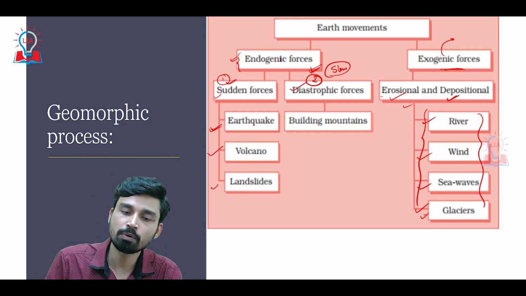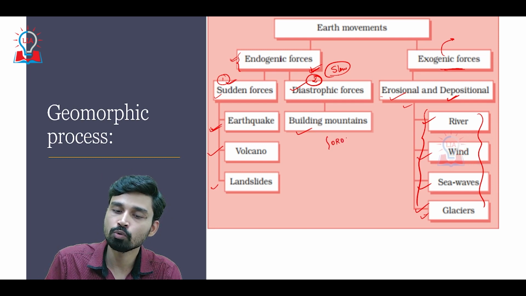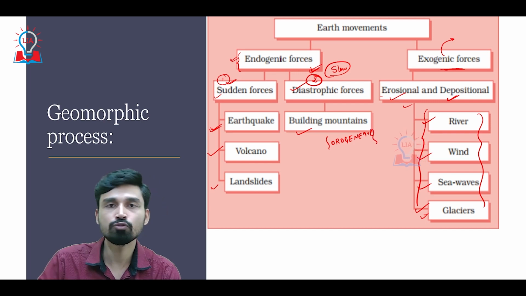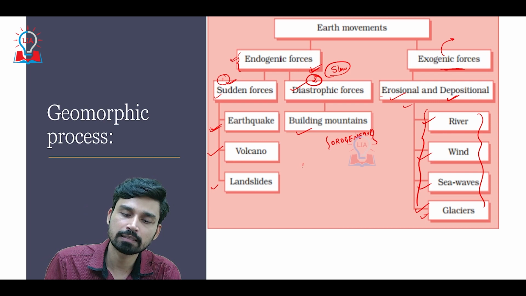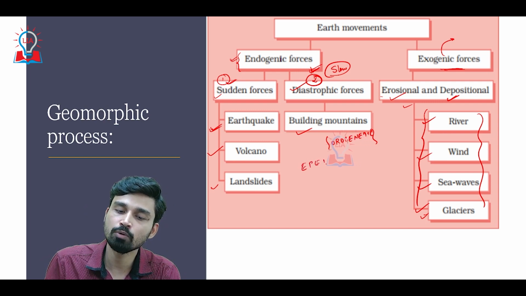On the other hand, endogenic forces which are slow in nature can be classified into diastrophic forces, and diastrophic forces are responsible for building mountains. Such forces are sometimes also called orogenic or orogenetic forces. On the other hand, the forces responsible for the development of large-scale continents are sometimes referred to as epirogenetic forces.